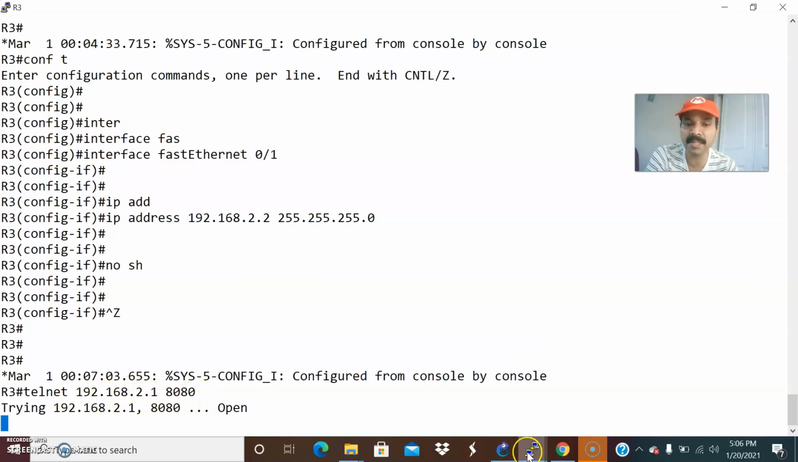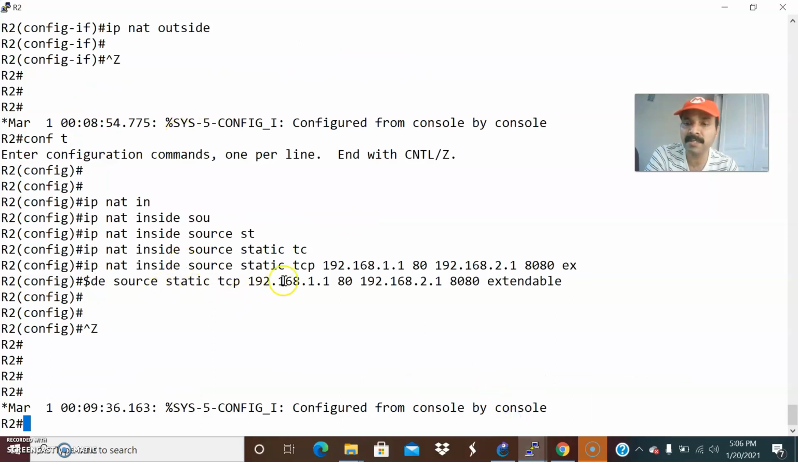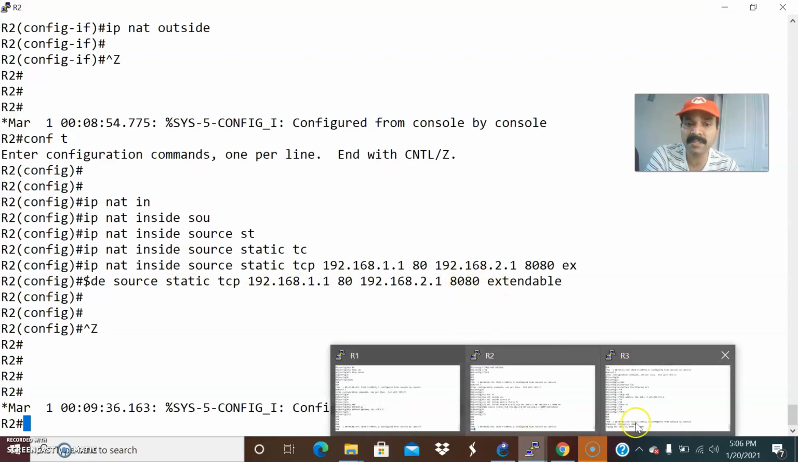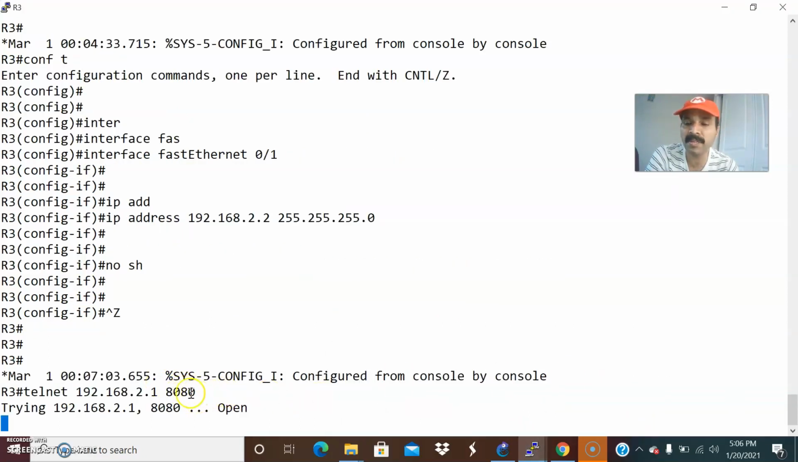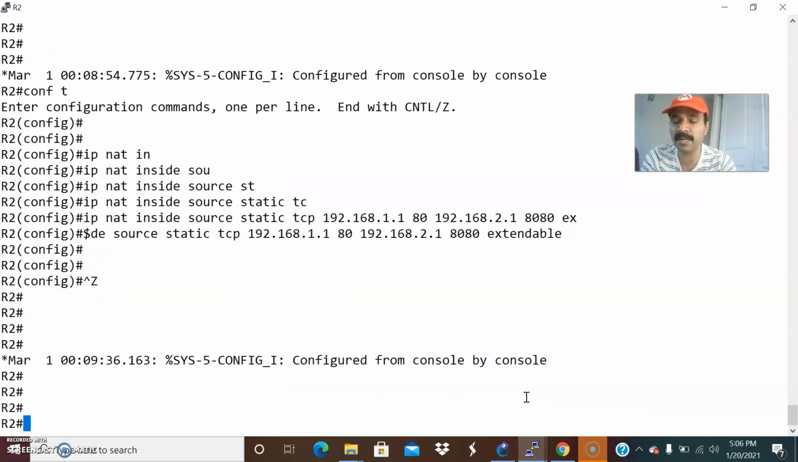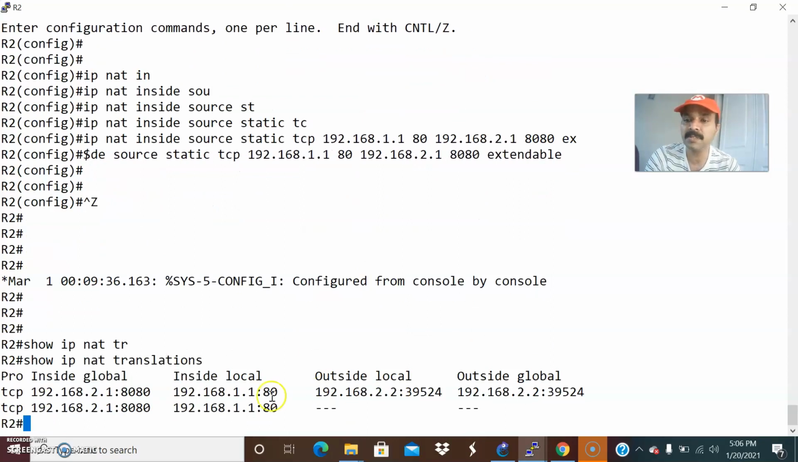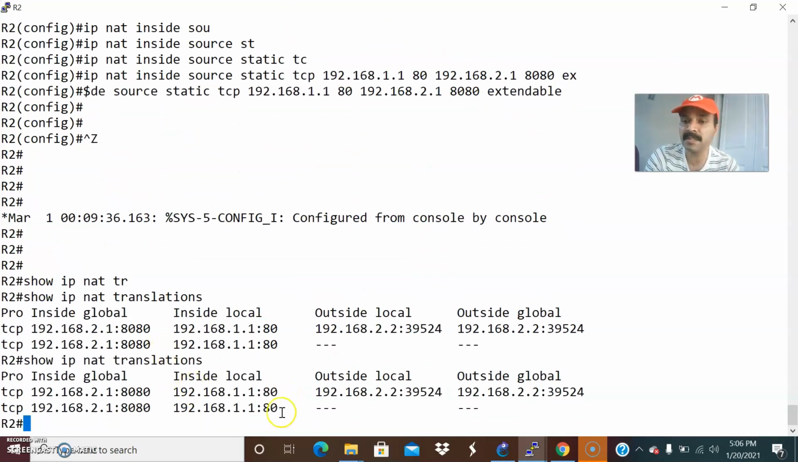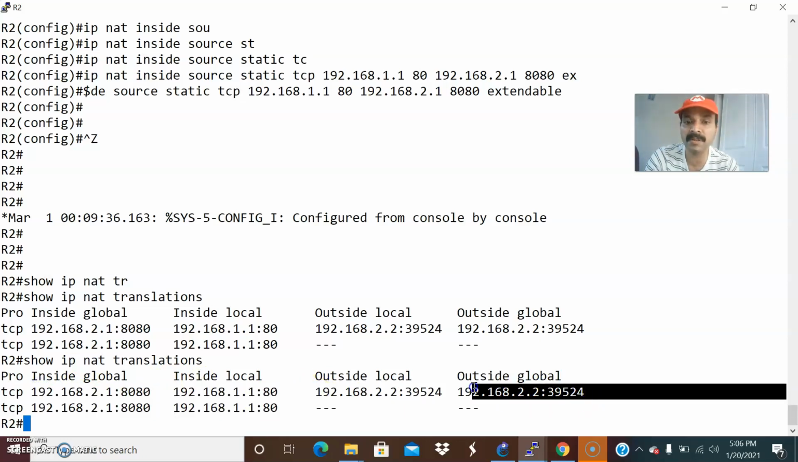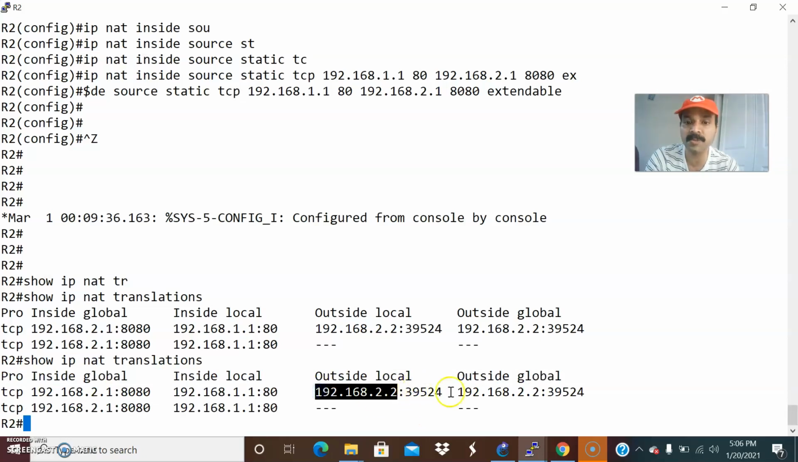192.168.2.1 and 8080, that's the port forward rule I have created. ip nat inside source static, the inside port is 80 and the outside IP port I have given as 8080. So when the user accesses from the outside world using the port 8080, you are seeing the port is in an open state. Now let us see the translation. Go to the NAT router, R2 is the NAT router, and let us check the translation. Show ip nat translations. Now you can see the translation: the inside local is 80 and the inside global is 8080. Using this port, we have tried the telnet, and it succeeded. This is the outside local and the outside global, on the outside world or on the internet. Both are one and the same.